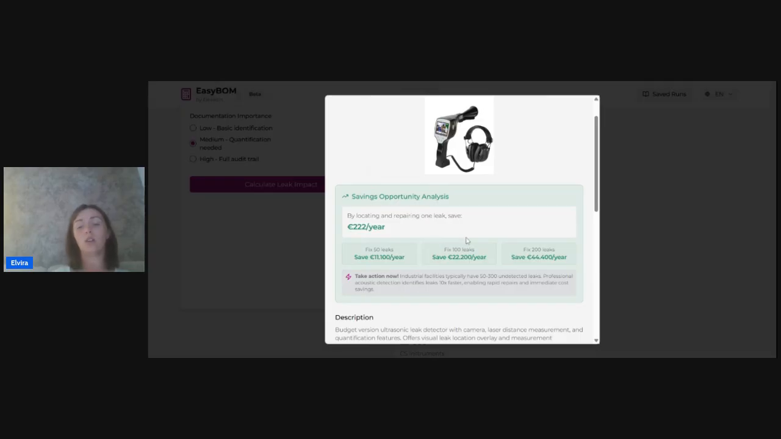200 euros. If you have 50 leaks, 100 leaks, 200 leaks, it can go to a very significant number. So meaning that you actually can use this tool if you are an energy manager, facility operator, or facility manager, to justify the leak detection and calculate the ROI before even hiring a company that would do the leak detection audits and repairing.